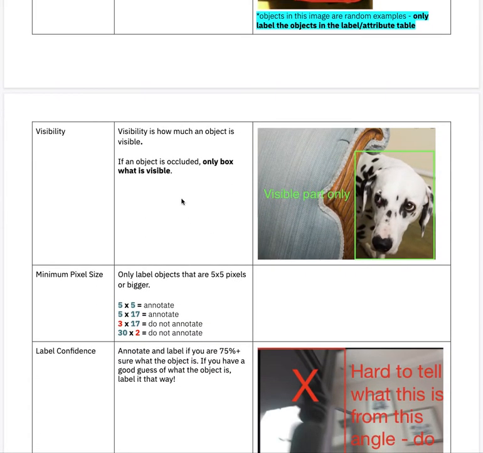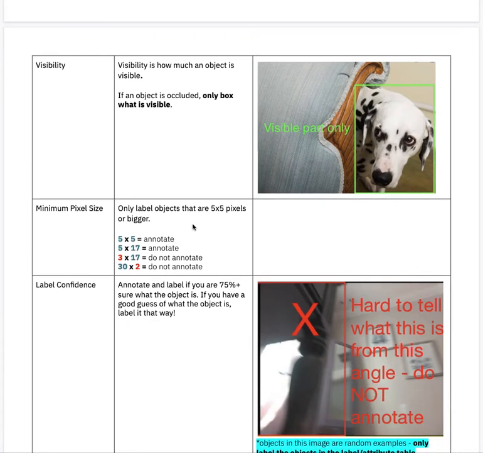In terms of visibility, only annotate the visible part of the object. So only what you see, not any part that might be hidden, for example, hidden behind this couch. Minimal pixel size in this project is 5 pixels by 5 pixels or bigger. So just make sure that both sides are at least 5 pixels large, and if so, you should annotate that object.